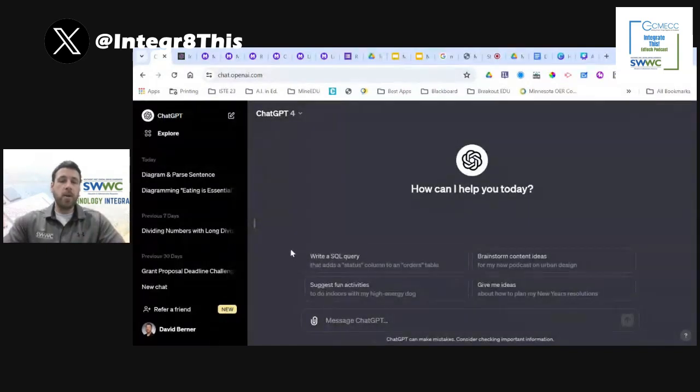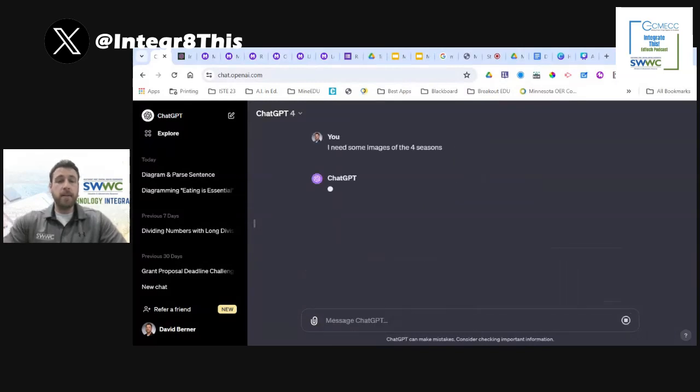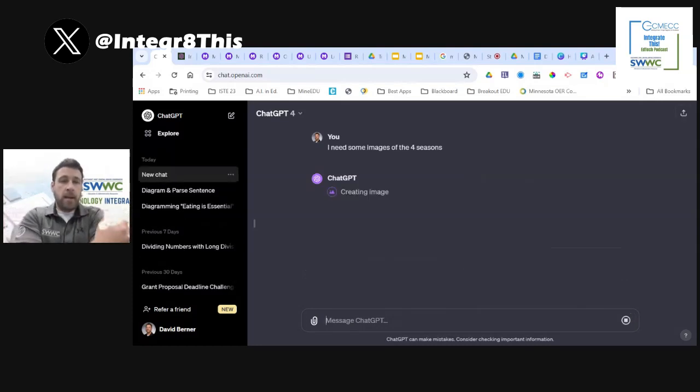images from there. So if I was to ask it something like, I need some images of the four seasons, we can then see that the Dall-E 3 plugin is starting to create images, and it'll start to load those. And you can see it processing right there. And this is really nice, because just a week or so ago, you had to switch over to the plugin specifically so that you could ask it to generate those images.